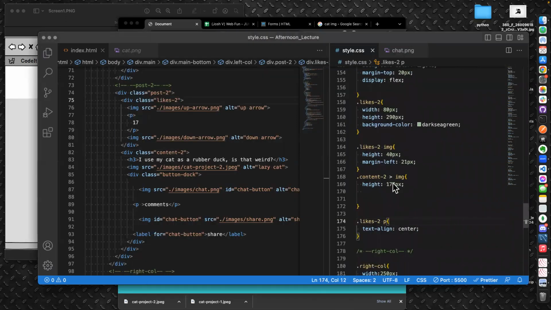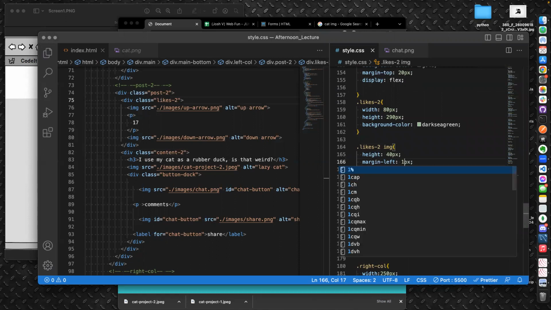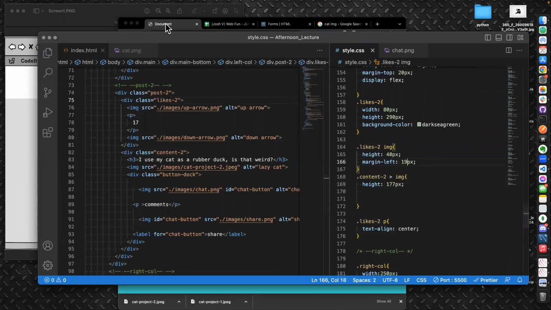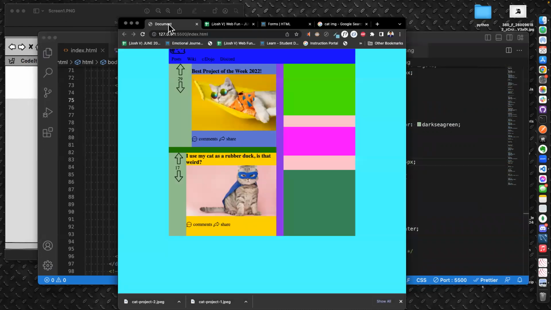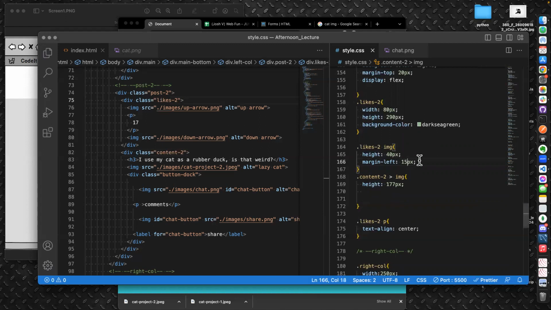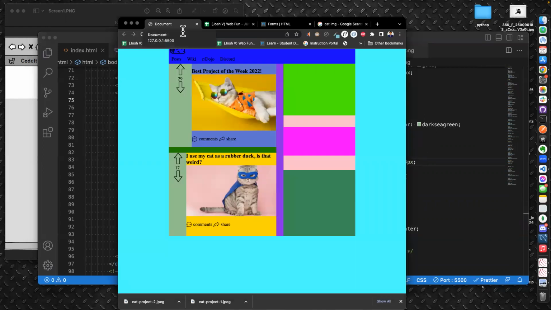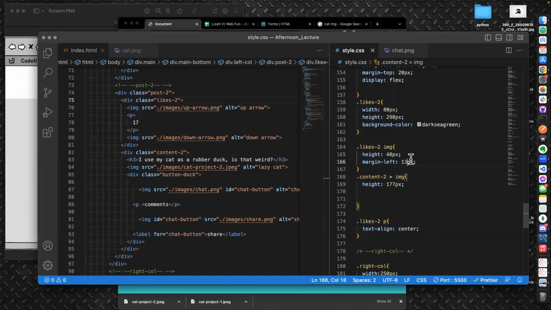Okay, so now we just need to say margin left. Let's affect it so that it is a little bit less. So 19. All right. 15. Okay, almost there. 13. And that's pretty much it.